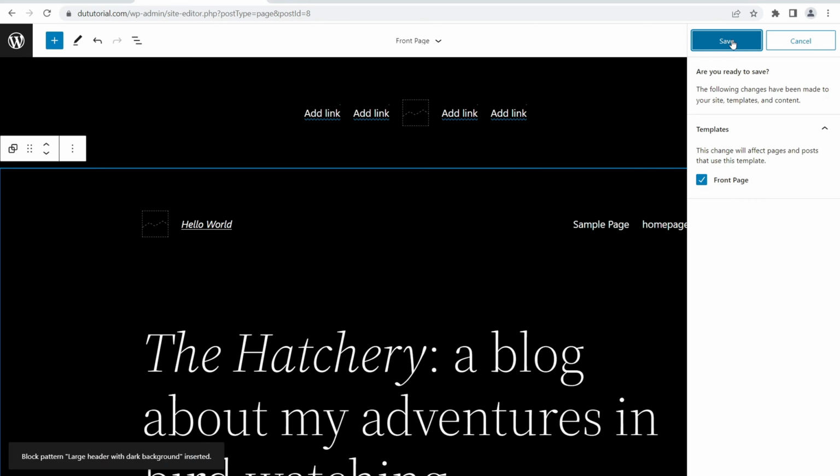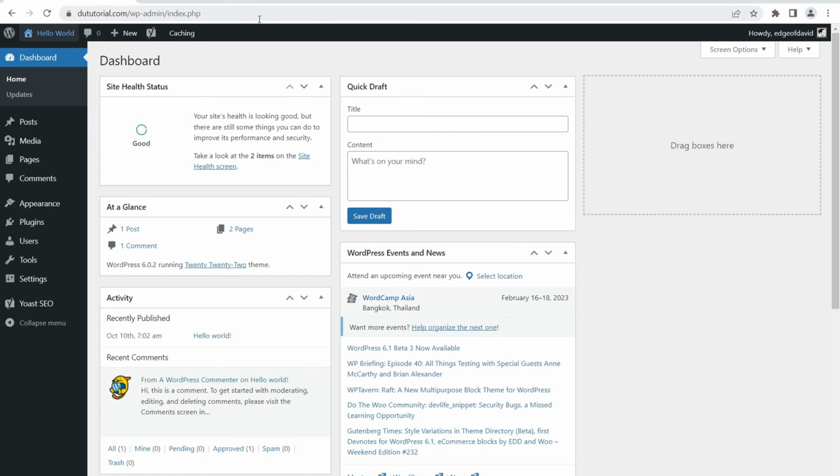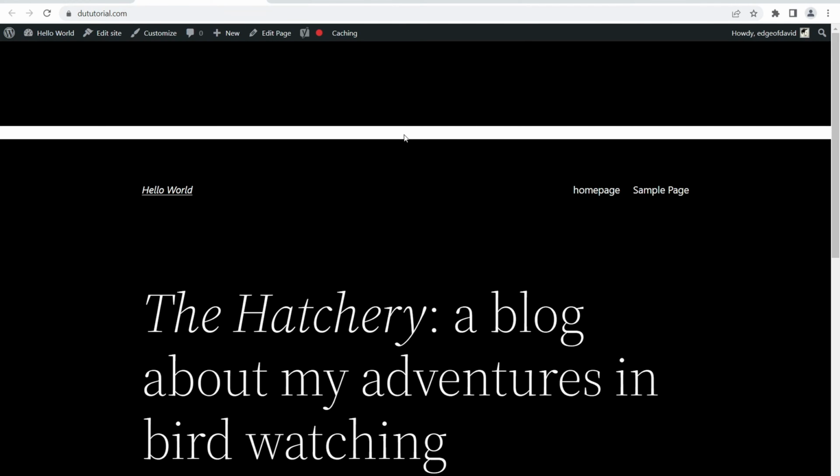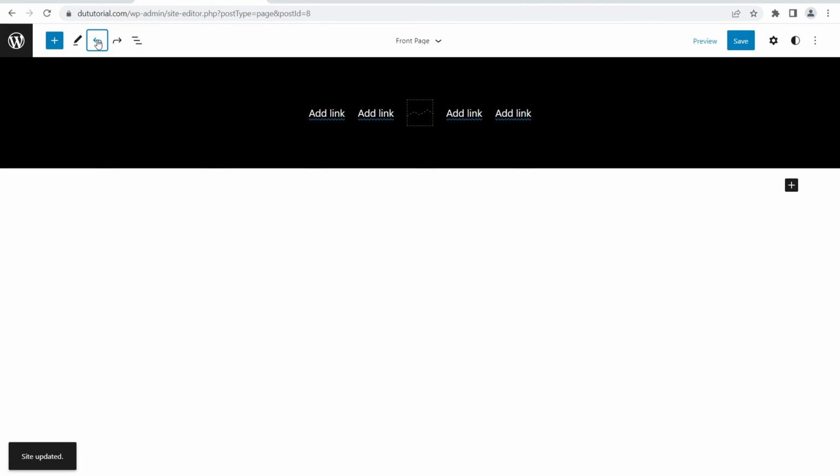So if we click on save for the front page, let's open it up. And what you're going to notice is a big white line. It doesn't blend together. You're like, how do I get rid of this white line? Very simple. You made a mistake. So let's close out this, come back to the editor. I'll backtrack out of that.